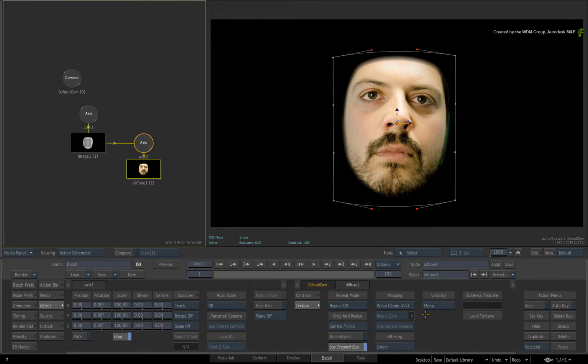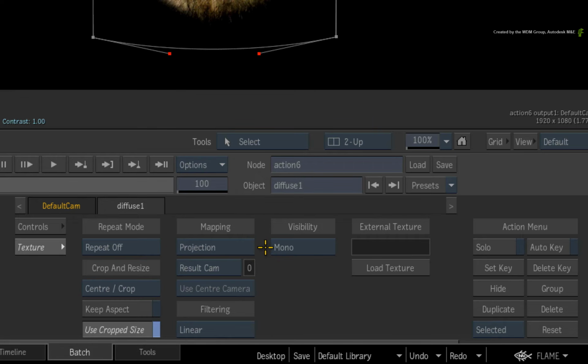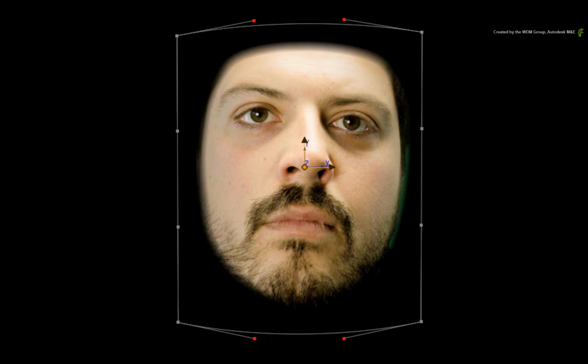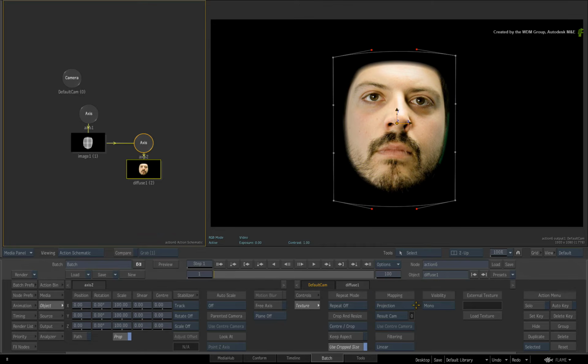To project the texture through the camera, switch the texture mode to projection. The image is now projected through the selected camera in the pull-down menu. Everything is automatically lined up, and no tweaking is necessary to align the image to the camera. So there is no projector object in this case. The projector is coming directly from the camera.